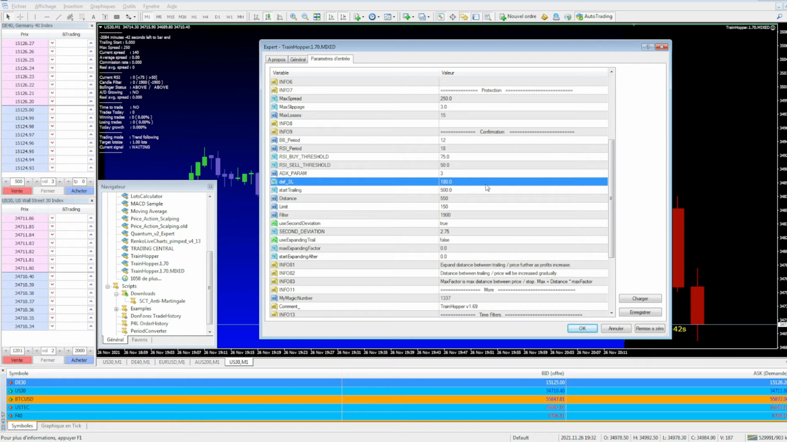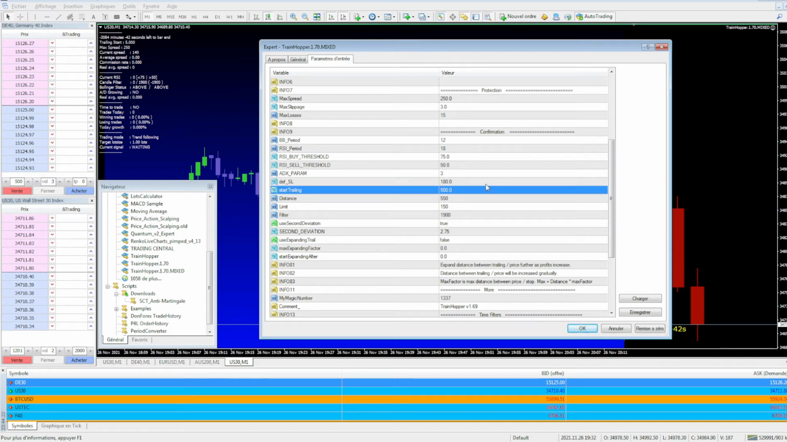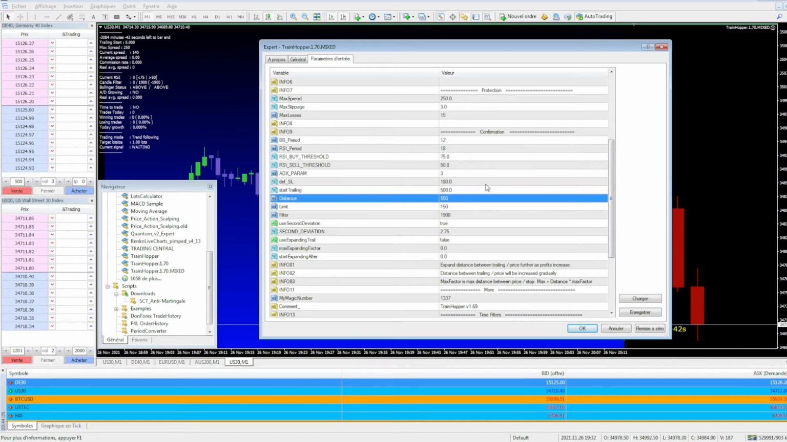This one is for stop loss. So basically on the US30, it's 80 points. No, I don't know, it's 18. It's 18 points. Here you have a start trading at 500 points, and the distance. Distance is the distance at which the stop loss will be trailing. So here it's 5 points and a half.